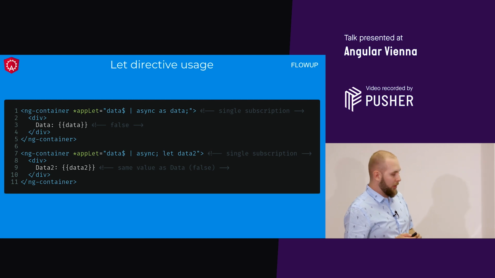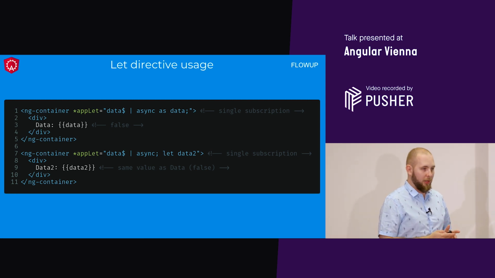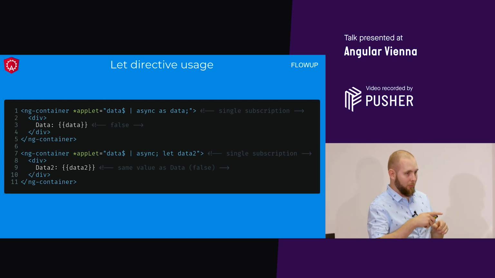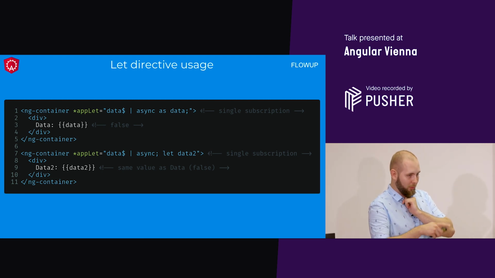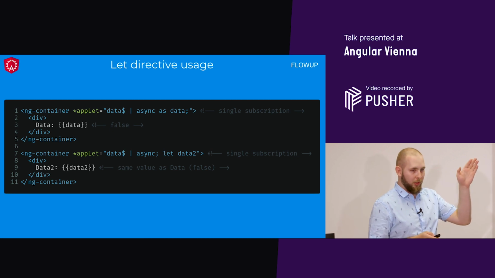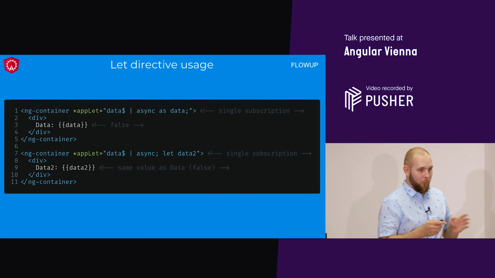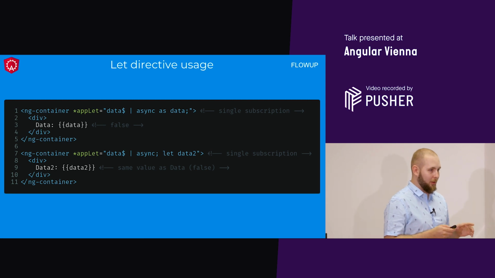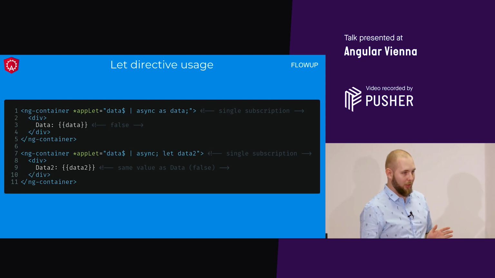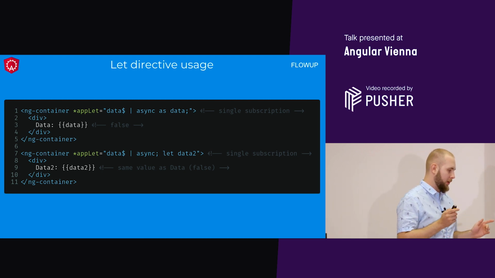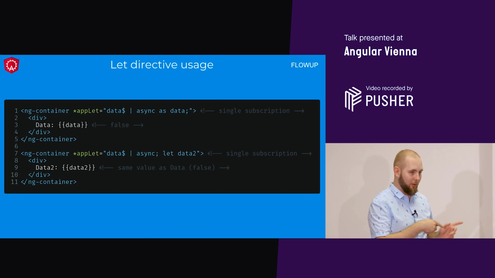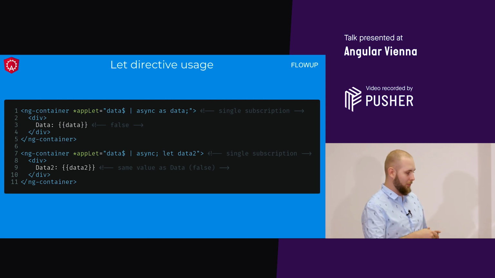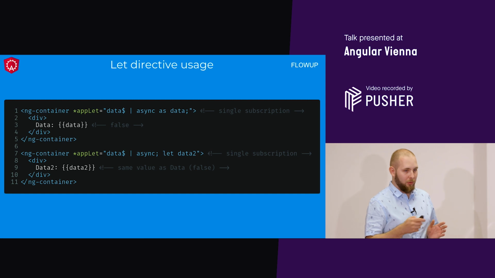What is this good for? Imagine that we are displaying bits, for example, from some random stream. We have a random stream of bits, 0 or 1, and we want to display 8 bits. If you would use an async pipe for each one of these bits, then you would have 8 subscriptions in your template. If you would subscribe first and then show what has been gotten from the observable, then you would have the same value.